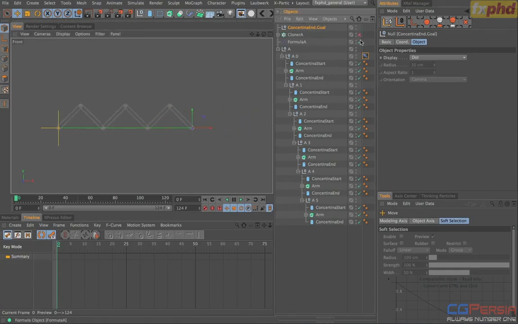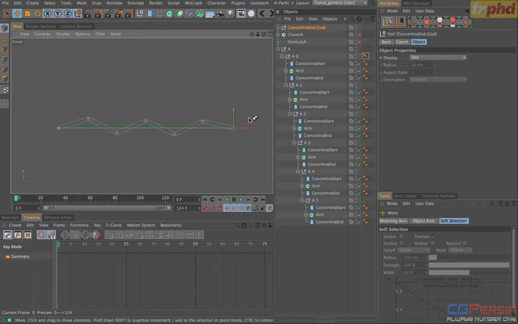Let's just hide this other cloner. You can see that as we come closer, the whole thing kind of folds in on itself. And we can drag this up and down. It's not really the result that we want, and the reason for that is because of the way that IK works.